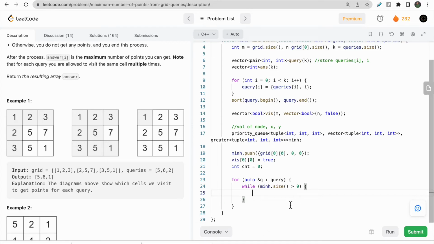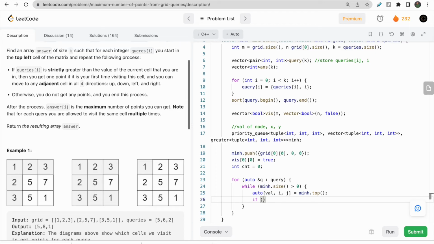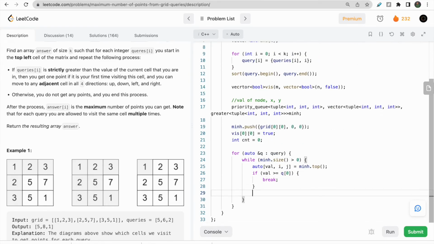And yeah, we would take, let's say, value x i and j equals to min heap dot top. Okay, now this first condition: queries of i is strictly greater than the value we are visiting. So if the value that we are visiting is greater than or equal to the query value, then we would simply break from this loop. Else, we would traverse all the adjacent nodes, that is in top down left right direction. And yeah, before traversing, we would simply pop out the element first.